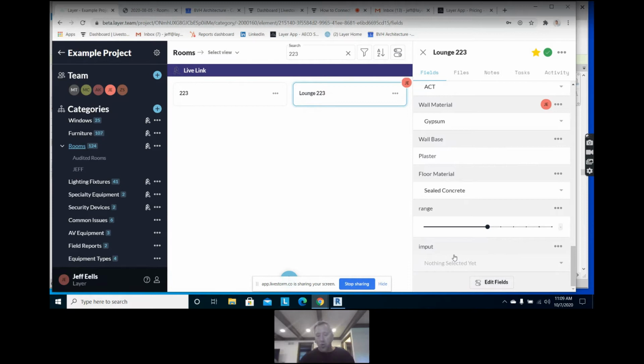Once that's set, it's deployed across every category. You can go a step further and actually save these templates to a firm library and then redeploy these fields as projects come available. Let's go to files.